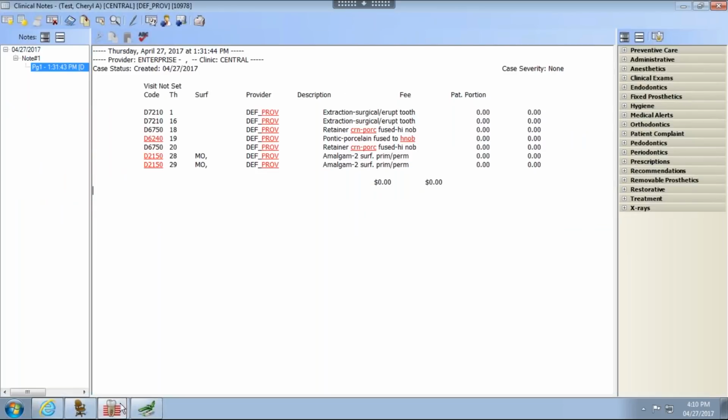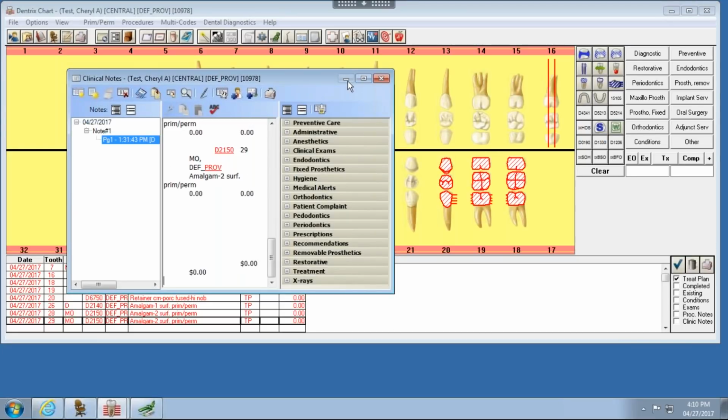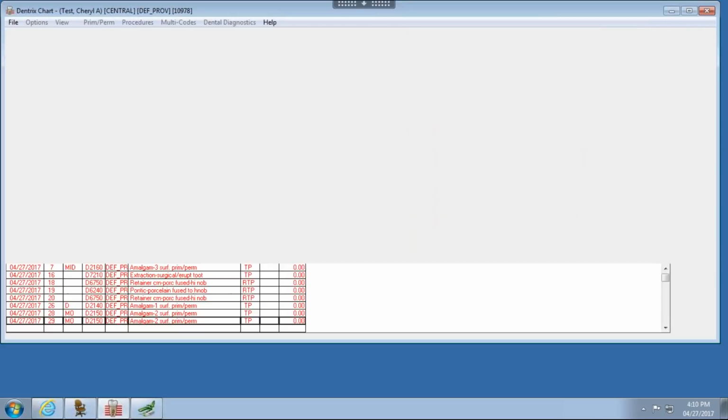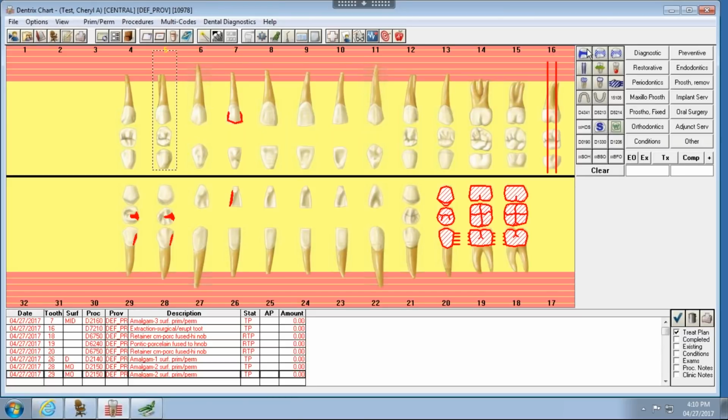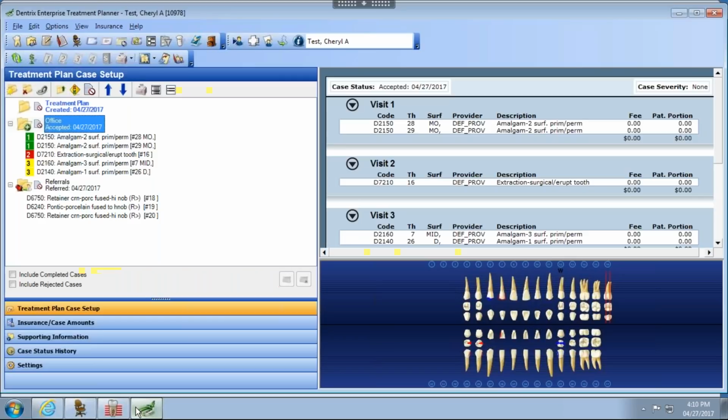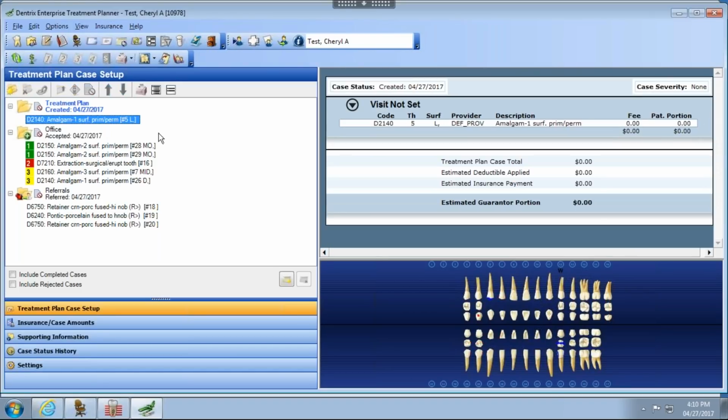So if I came over here to the patient's chart and I started treatment planning something else, you're going to see how it falls into that first folder that the system just created. So again, if it's not there yet, as you can see, it's not in my treatment planner yet. Remember to use your refresh button. The moment you hit your refresh button, there it is.